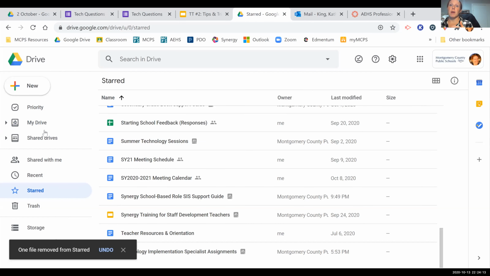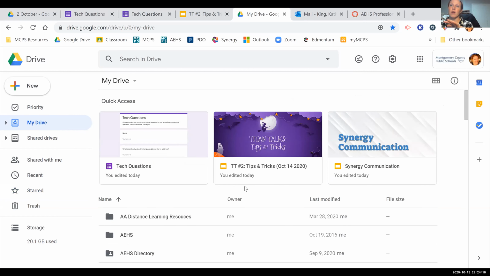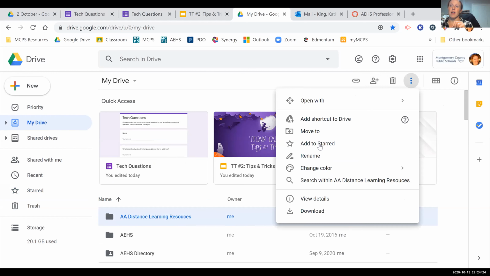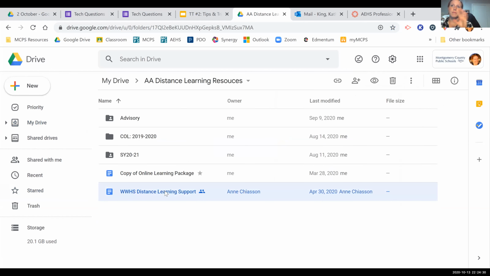And I can also do that whenever I am in the overarching view of Google Drive. I can star a folder by clicking on the 3 dots and add it to starred, or any type of document, slides, sheets, whatever. You can see here that this is already in my starred because it has a star next to it. So again, pretty simple trick to just saving a little bit of time for you to find the things that you always need.